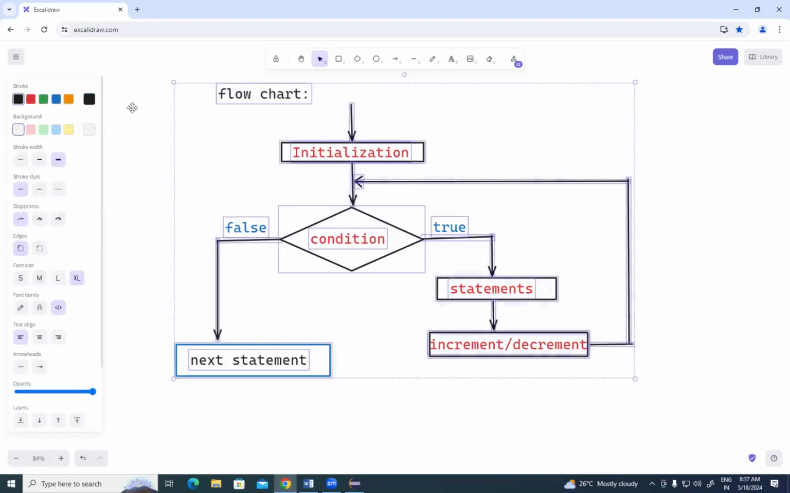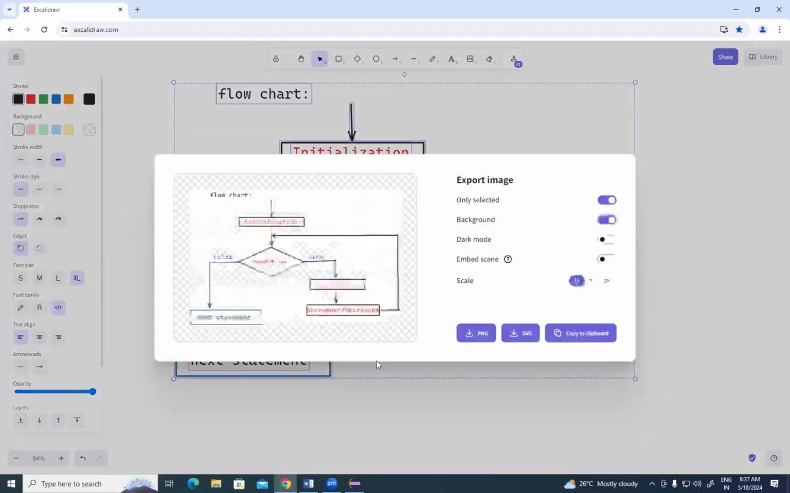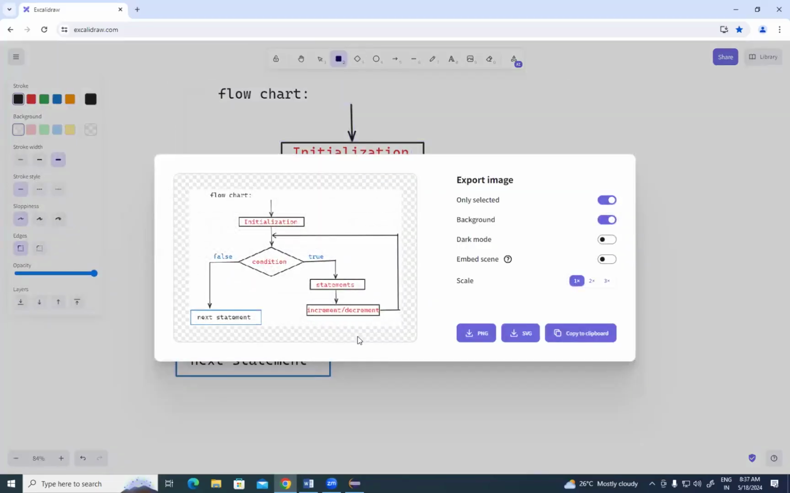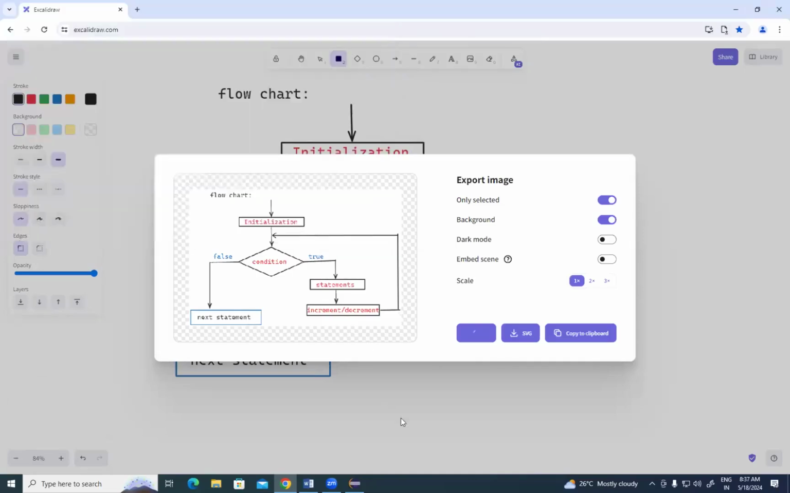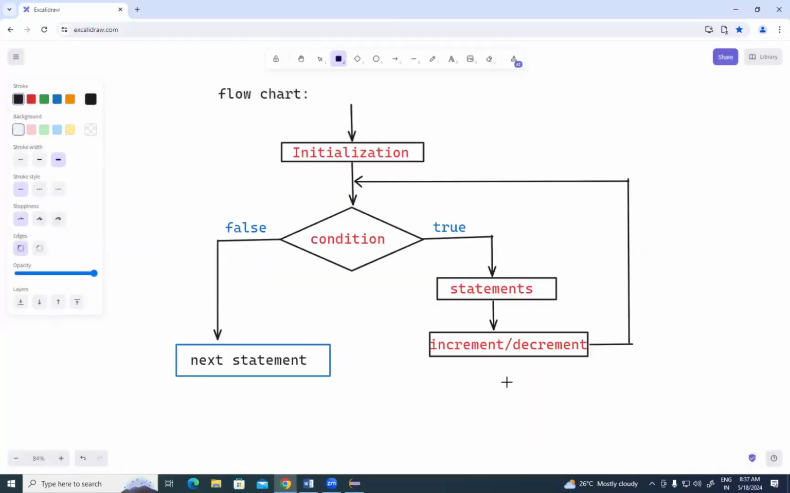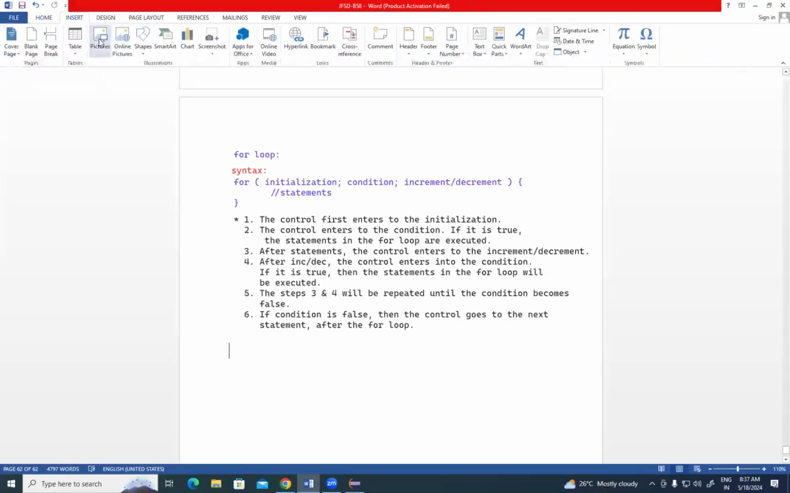Please try to understand. I will call it as D, out of the loop. Okay, I just want to add this into the doc. Very good, guys. I would like to insert the picture.